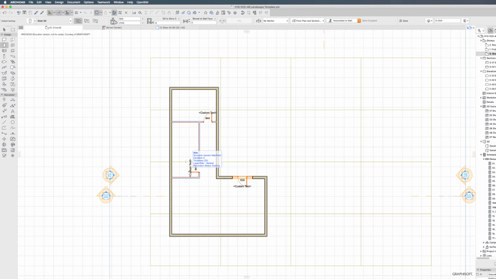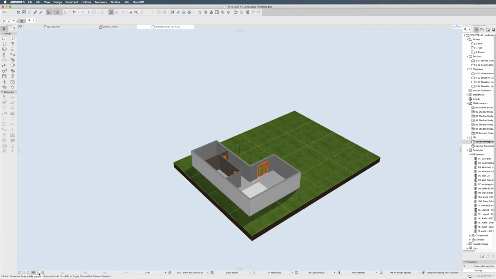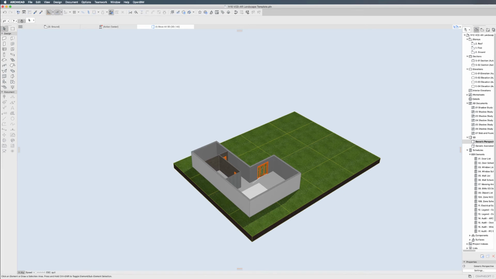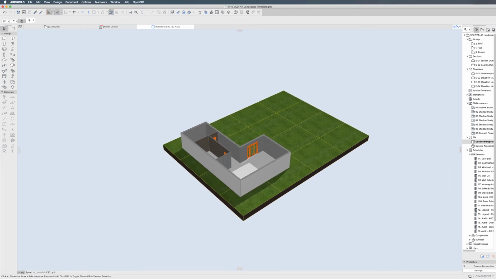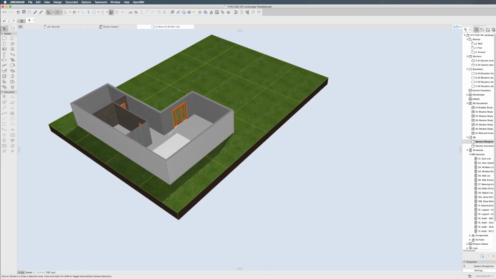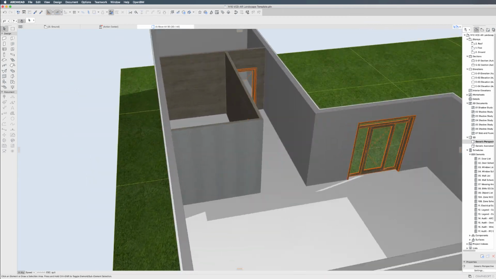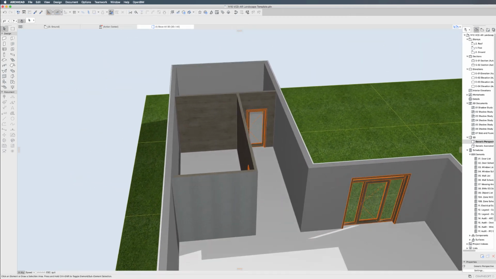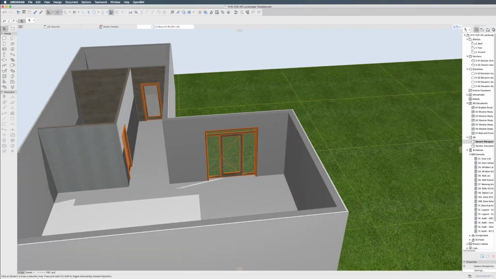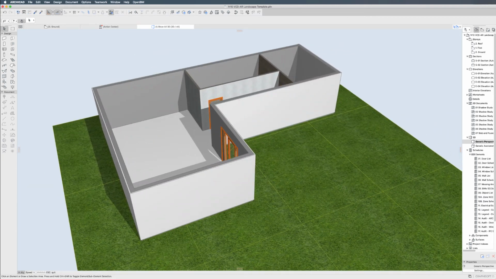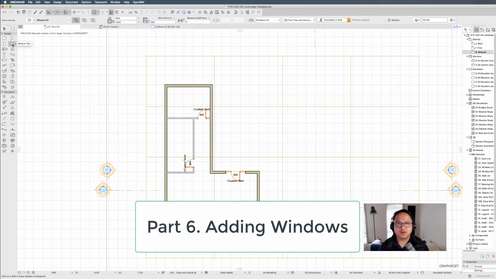So F3 again to go into 3D. Now that we're in the 3D mode, we can use the little man to explore our house. So using the WASD keys, you can zoom in, you can crane up and down, and have a look at your house in a 3D space. And now I'm going to add some windows.